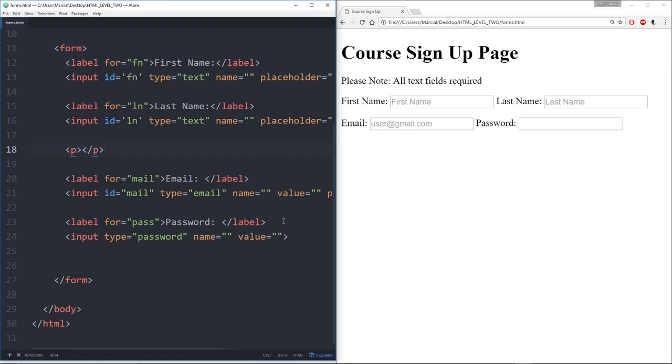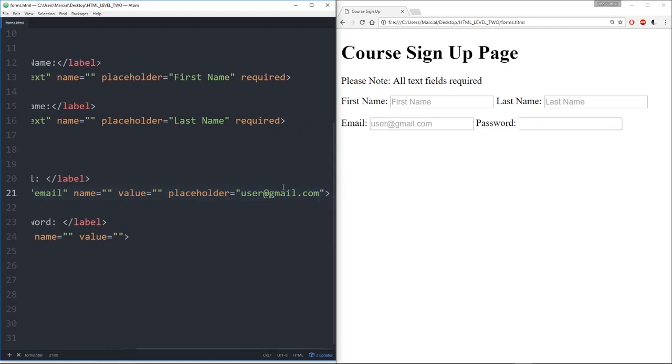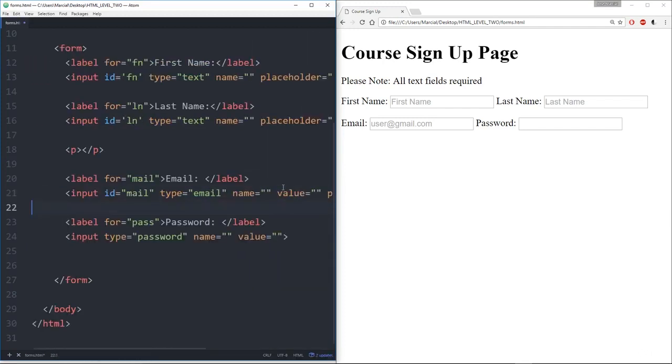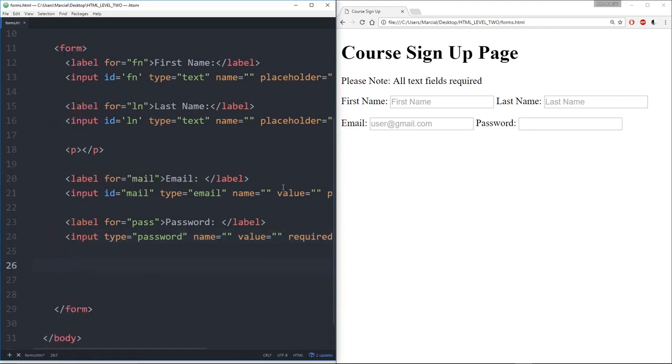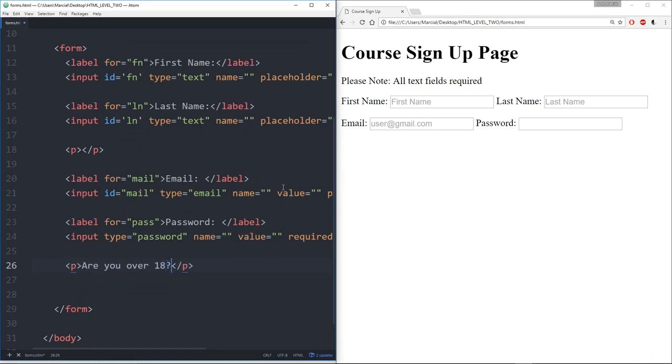Okay, so we have all the text fields, and let's make sure we have them all required. So we still need to add those to the last two we just created. So required. And then down here we also want to add in required. And you don't need to say equals in our case, we can just say required there. Then up next we want to get some radio buttons to ask if we're over the age of 18, yes or no. So let's put a paragraph in here saying, are you over 18? Question mark. We'll need two inputs, and they're both going to be radio.